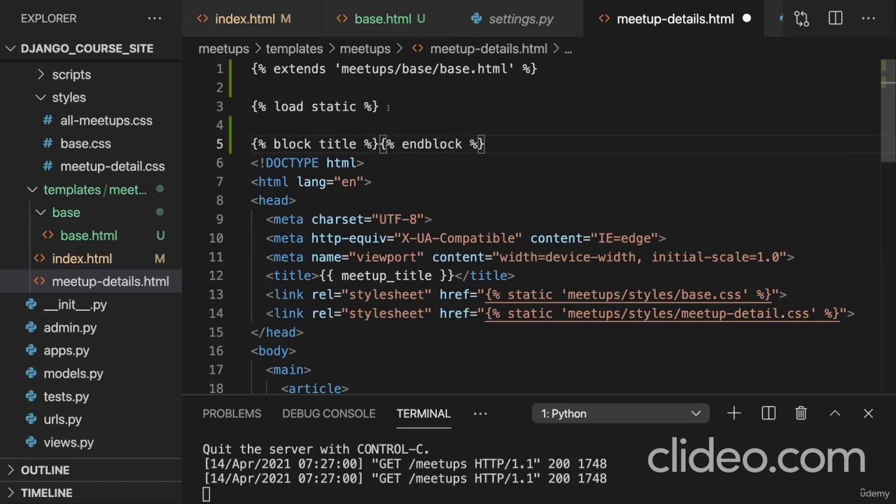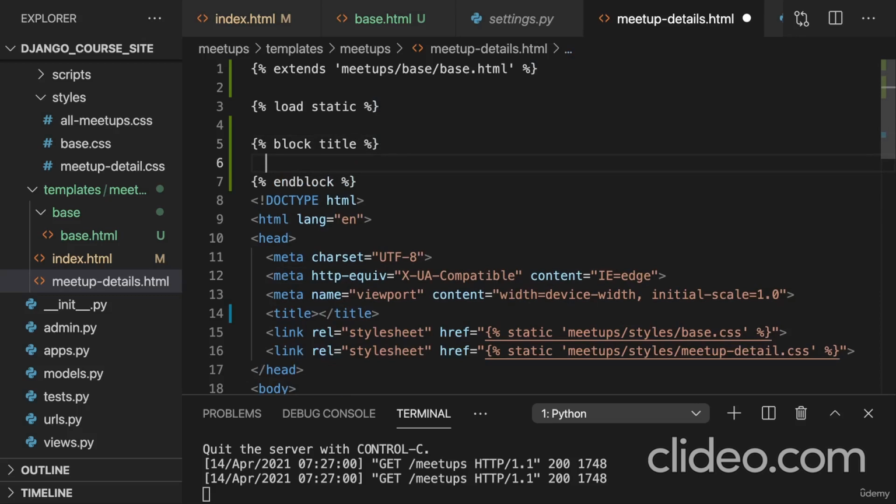End block has to go here. And here we had a dynamic title, but that's okay. We can also inject dynamic values into our blocks here. So we can still use that interpolation syntax here.